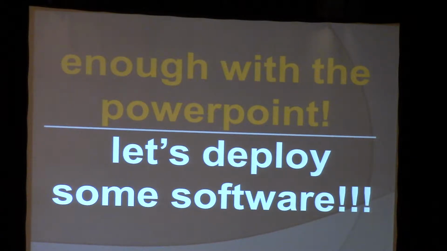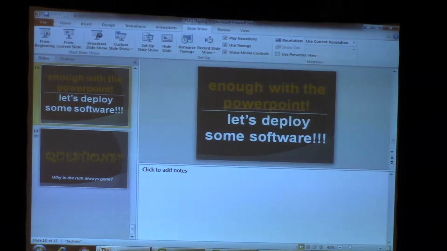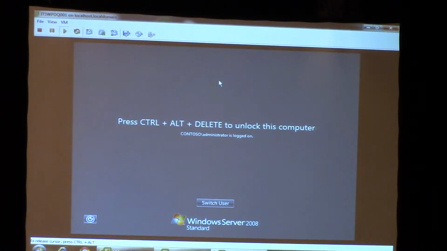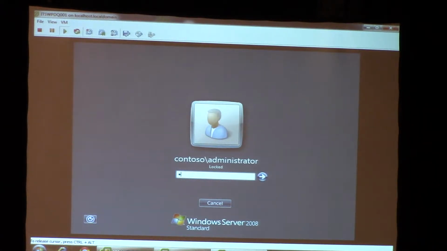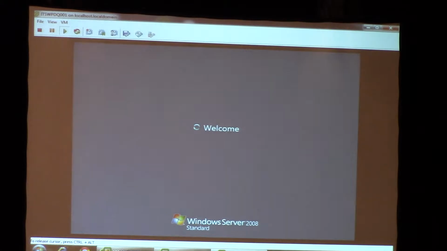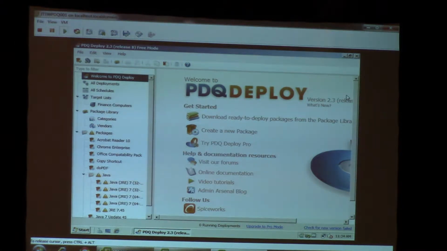So I apologize for being back here. All right. So what we're going to do first is we're going to go over the software, kind of talk about what the interface looks like and everything. So this is PDQ Deploy.